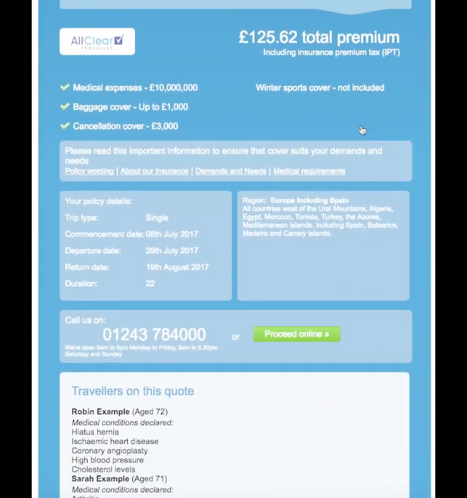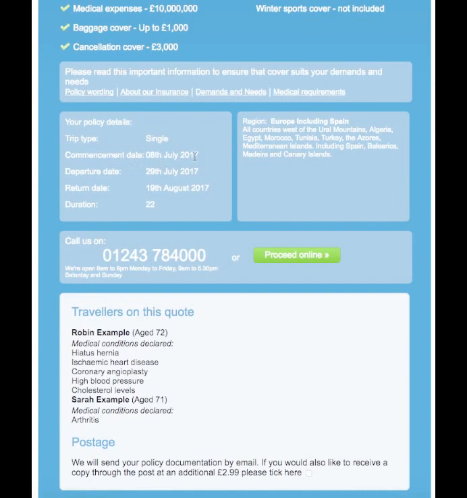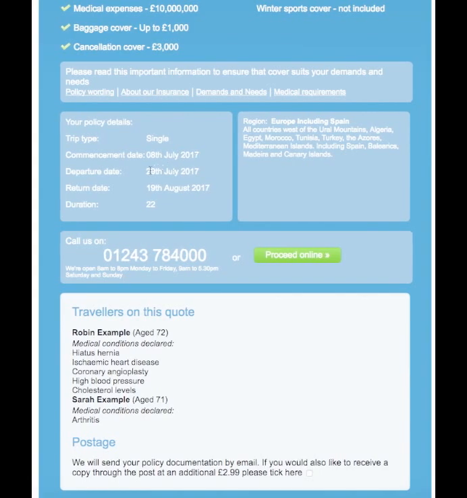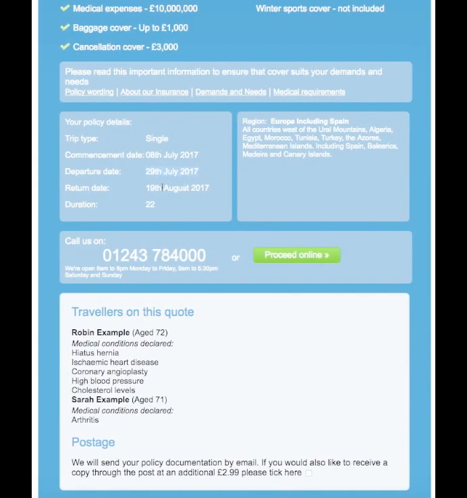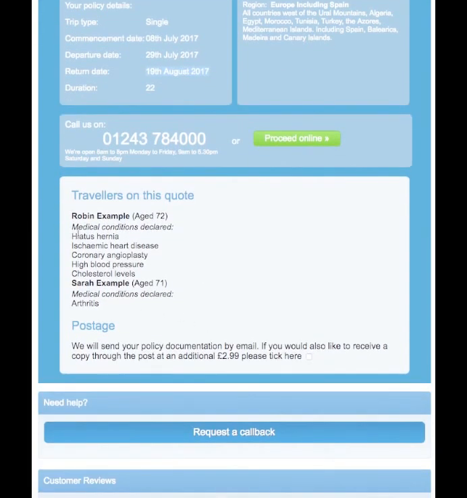If you wish to proceed with a policy, you can click the green Proceed button, and now you can see a full summary of the policy that you keyed, including the commencement date, which is the date cancellation cover would start, which is today's date, your departure date and your return date. In addition, you'll see a summary of the medical conditions that have been disclosed, in this case for Robin and Sarah. If you would like to receive your pack by post, then please tick this box. There is a small charge for postal packs.